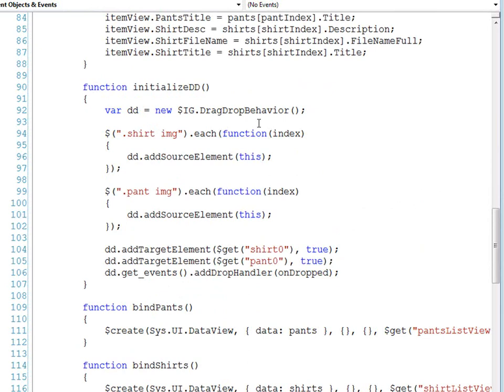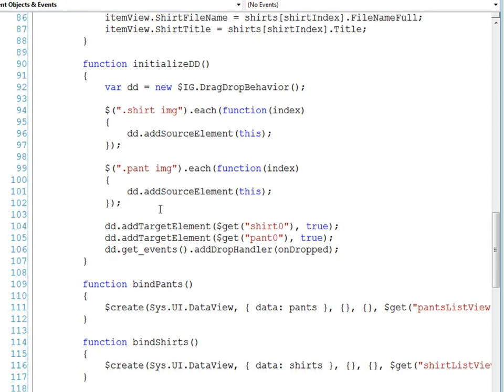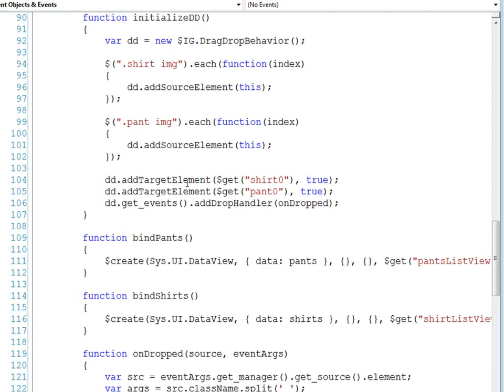So doing that, what I do is I grab the Infragistics drag and drop behavior, and then using jQuery, I kind of find the items on the page. So within the shirts, each one of the images I add as a source element, as a draggable element. And I do the same thing for the pants. Finally, the drop targets are the big pants and the big shirts. And so this is after that client template has been run for the middle area. So that is shirt 0 and pant 0 that I'm looking for. And then I add the drop handler.